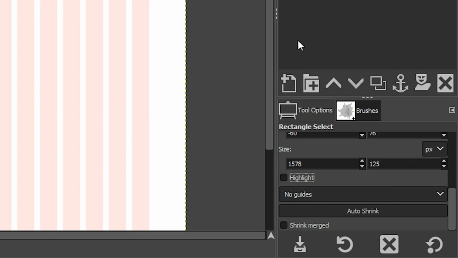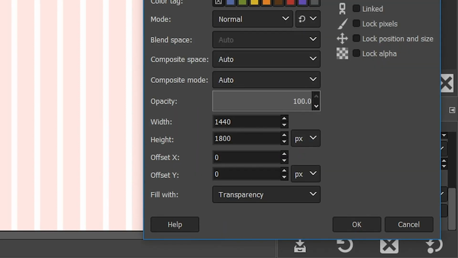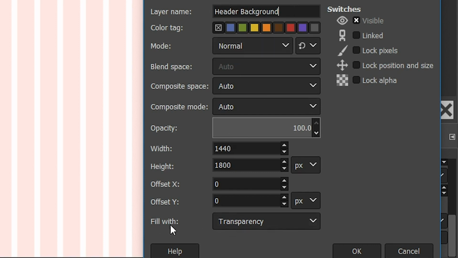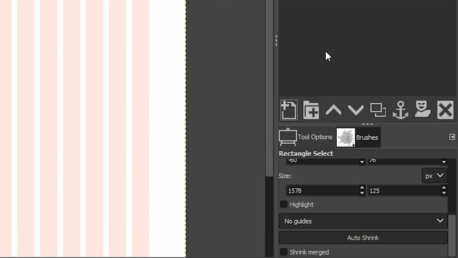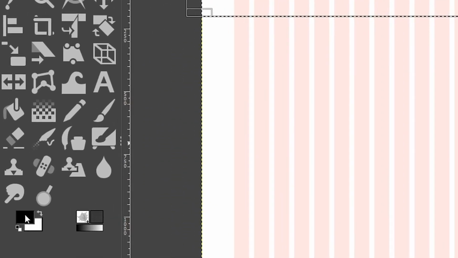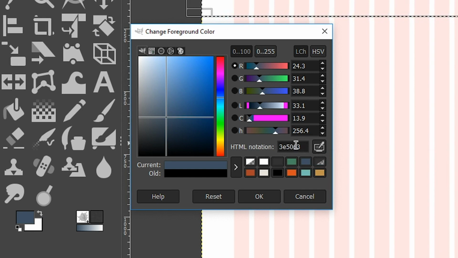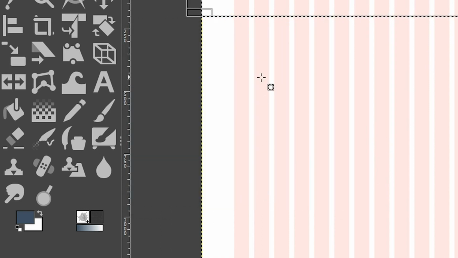Now we need to create a new layer to put that shape into. Let's call it header background and let's fill it with transparency. Let's click OK. Now we're going to fill it in with the color. So let's go ahead and select our color. So this is the HTML number you need to type in if you want to use the exact same colors. And you may also want to click on this little icon right here because it's going to add that color into this panel of different colors right here. So it's basically saving that color for you so you have easy access to it later on because we will be using it throughout this project. Go ahead and click OK. Now we're going to grab our bucket fill tool.